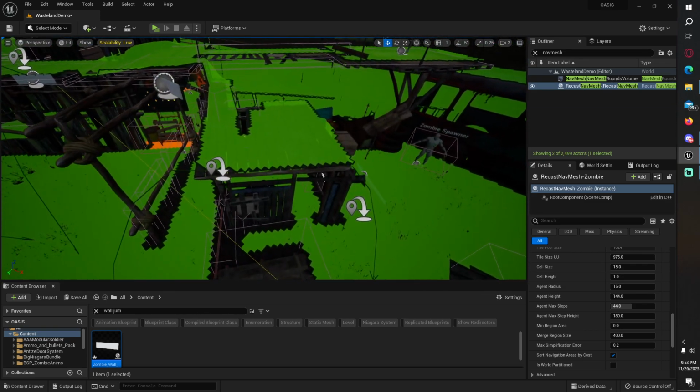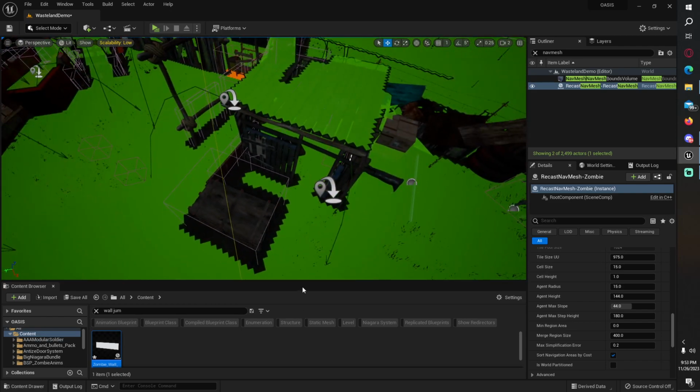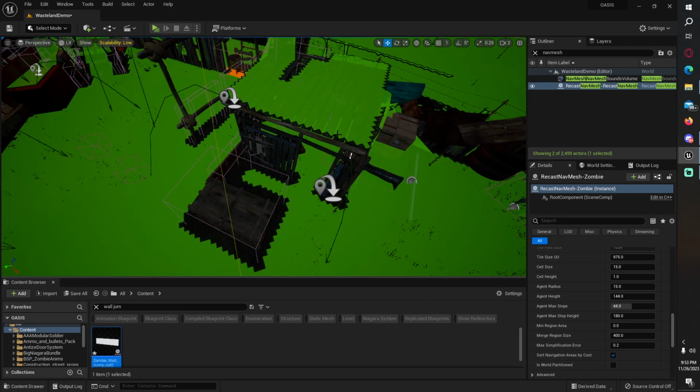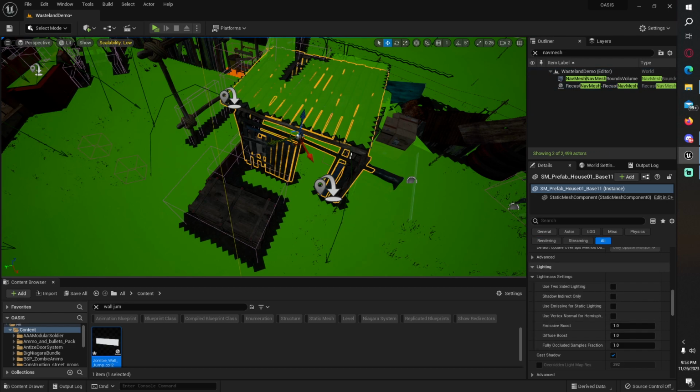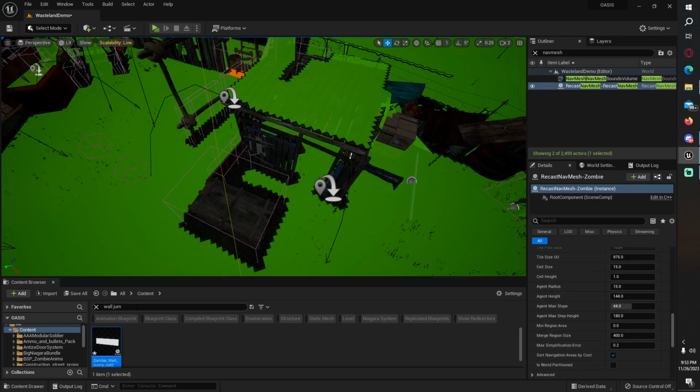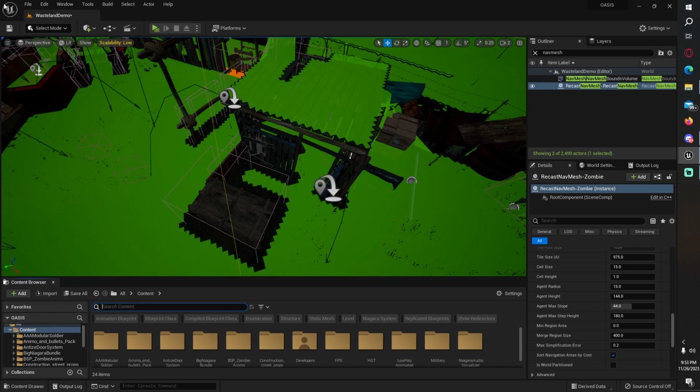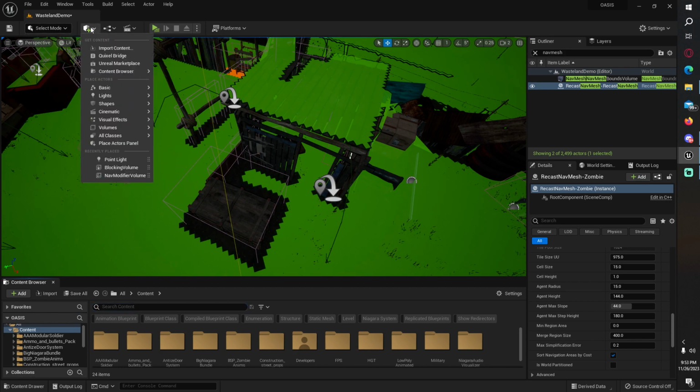And as far as the nav links go themselves, I think I just added this one, so I'm not super worried if I move it. Bring in a nav link from here.